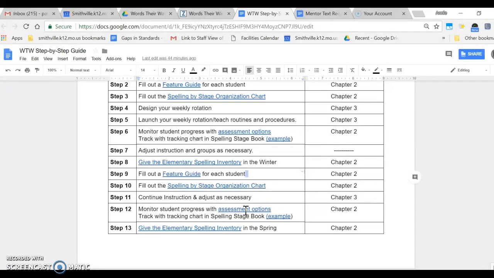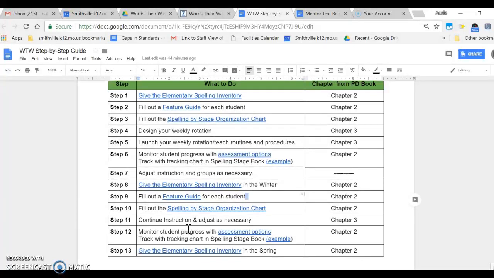Pursue and utilize those assessment options, track student progress just like before, and then at the end of the year, we'll give that elementary spelling inventory once again. So again, this is just an overview to make it very explicit. Okay, this is what you need to do first, second, third, etc.